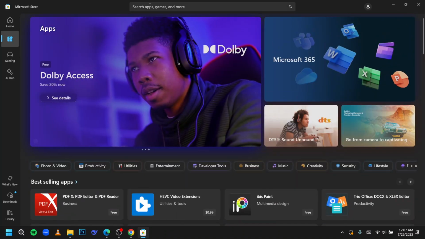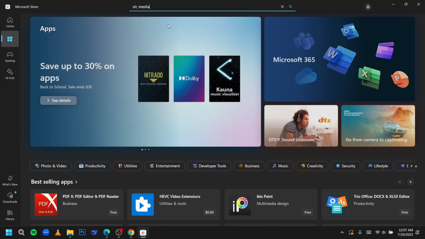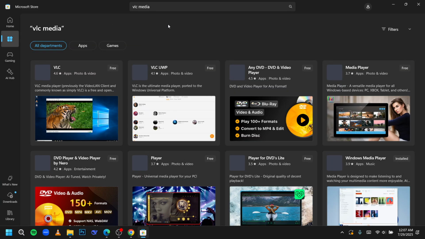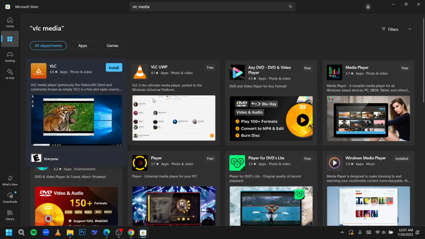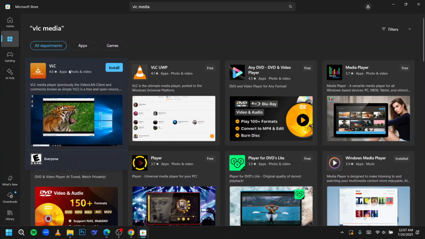So for example, I would like to download VLC media player, so I simply click on the search, type VLC media and press enter. After that it will take a couple of seconds according to your internet speed and device specifications, as I said previously. Here you can see all the keywords matching VLC media are showing, and I would like to download this one.